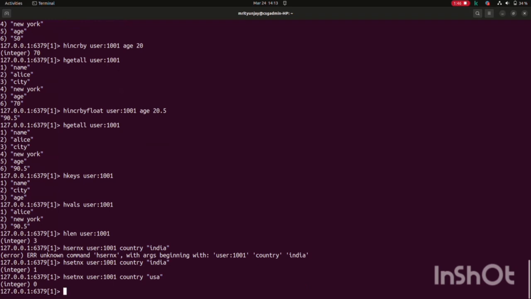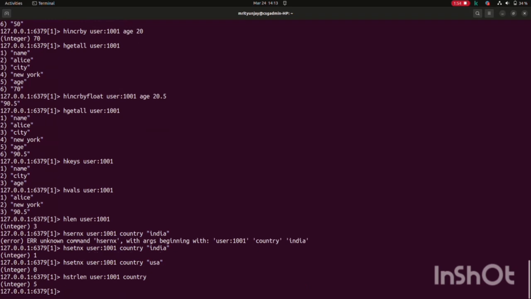Now if you want to fetch the length of any string, then you will have to use HSTRLEN. So HSTRLEN, then the username and then country. So here you see the country is India, so the length of India, that means the number of characters in India, is 5, so that's why it's returning 5 here.